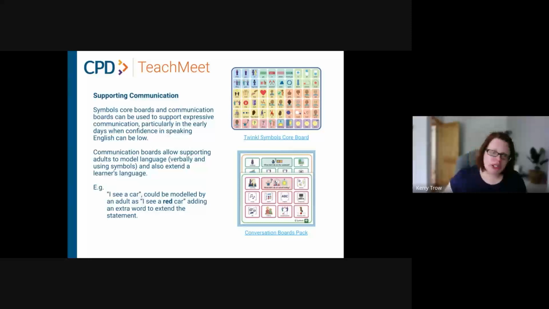Supporting communication. So moving on slightly from that survival vocabulary. Symbol core boards and communication boards can be used to support expressive communication, particularly in the early days when confidence in speaking English can be low. Communication boards allow supporting adults to model language verbally or using the symbols themselves, and also extend a learner's language. So you've got the Twinkl Symbols core board at the top of the page there.